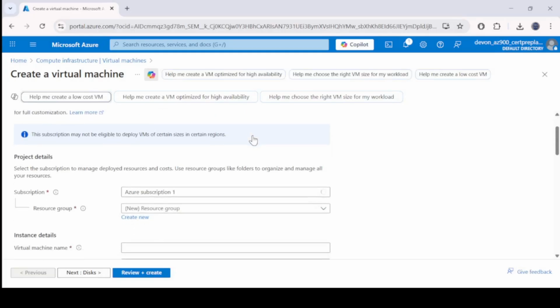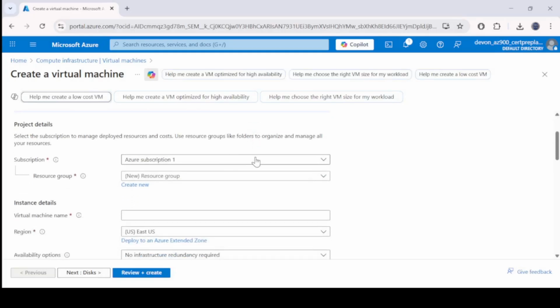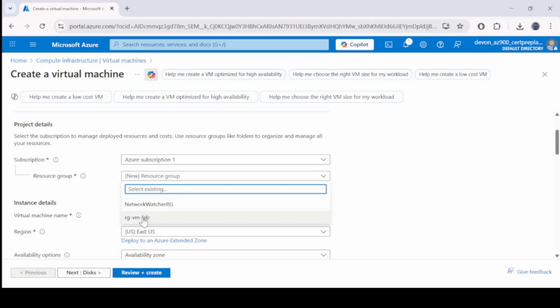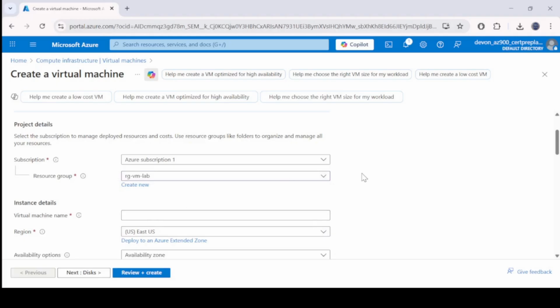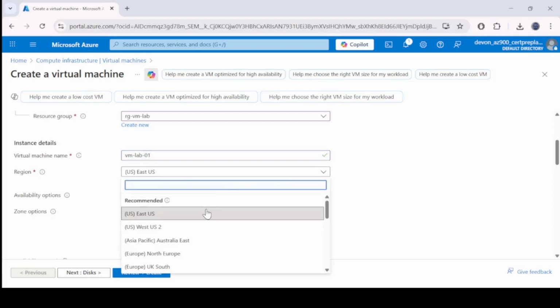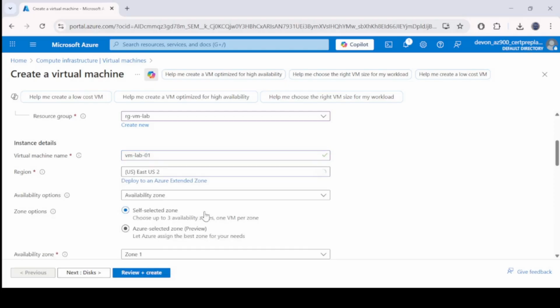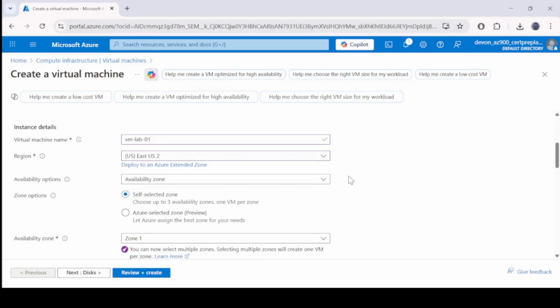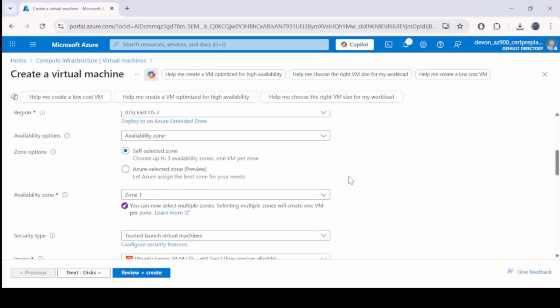All right, so under subscription, it should already default to your free subscription. Next, under your resource group, select the resource group that you want to use. Then give your virtual machine a name. I called this one VM-lab-01. For region, the one that worked for me was East US 2. You might have to trial and error, trying this a few times to get the one that works correctly. For availability zone, the one that worked for me was zone 2.